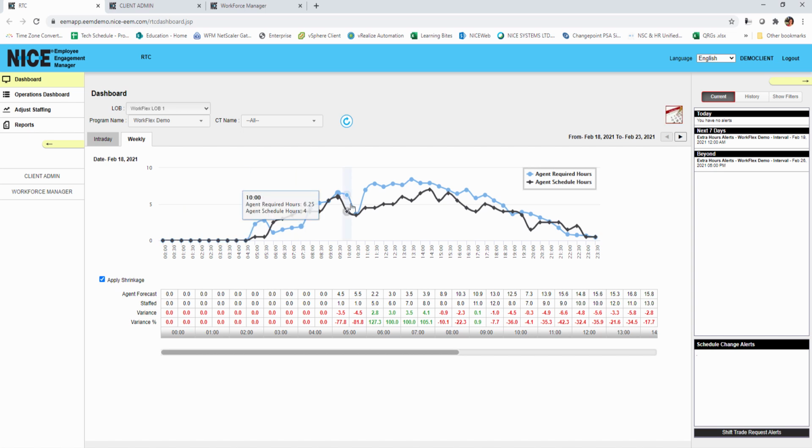This data, the weekly data, gets updated overnight. The normal intraday gets updated every half hour, every time we have staff changes, or once the half hour comes in, we have actual staff data in there. It's every half hour. On the weekly one, it's done overnight. So this is our weekly dashboard.